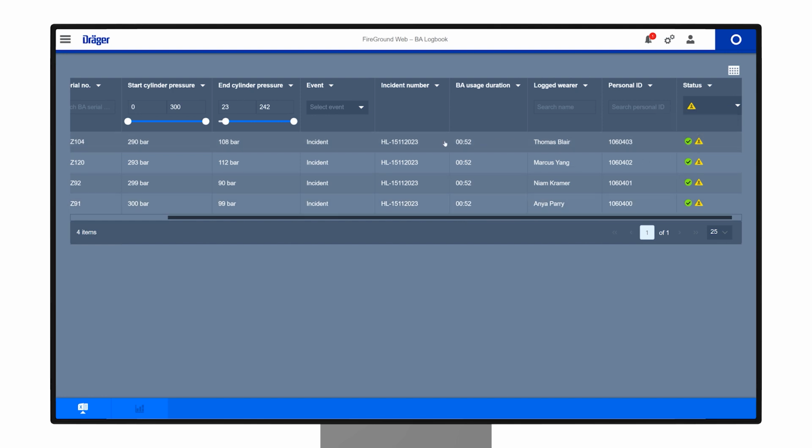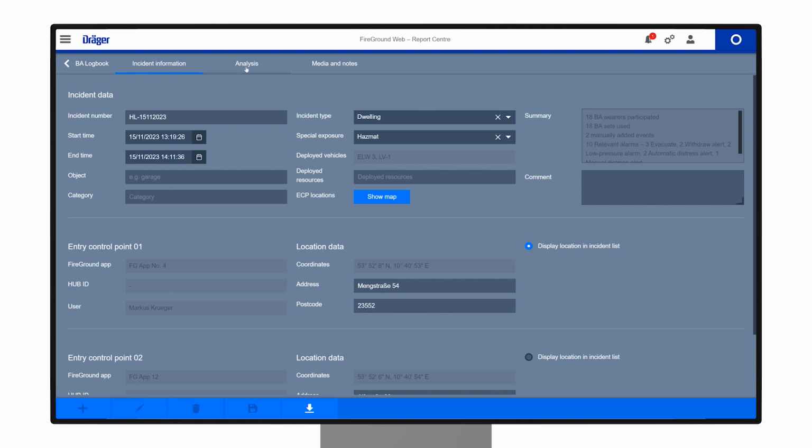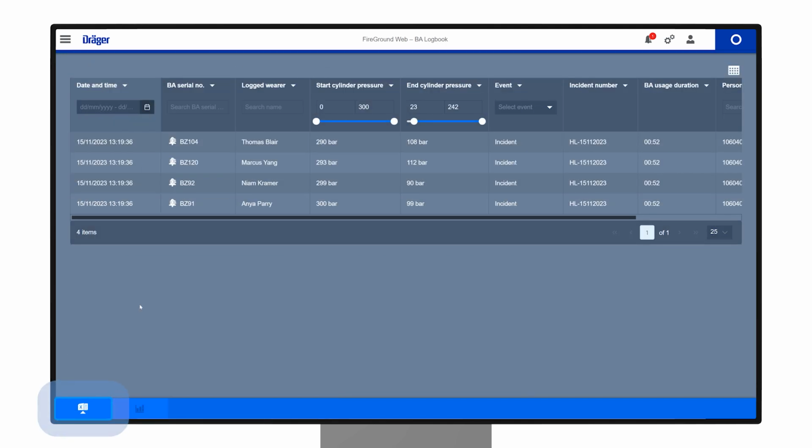For more incident details, double-click or select any entry from the table. Then tap the Report Center icon in the blue bar to navigate to the corresponding Report Center entry. Finally, you can export the entire overview to Excel by clicking the Download button.